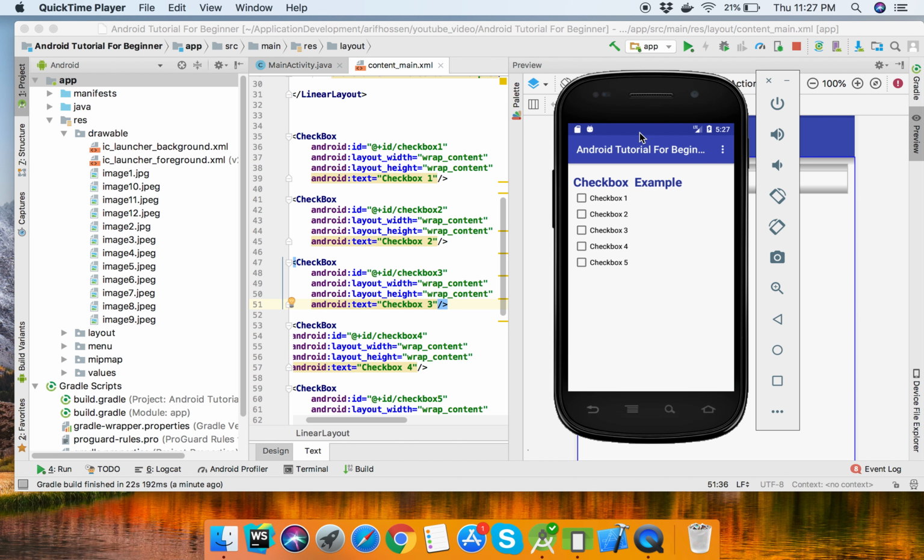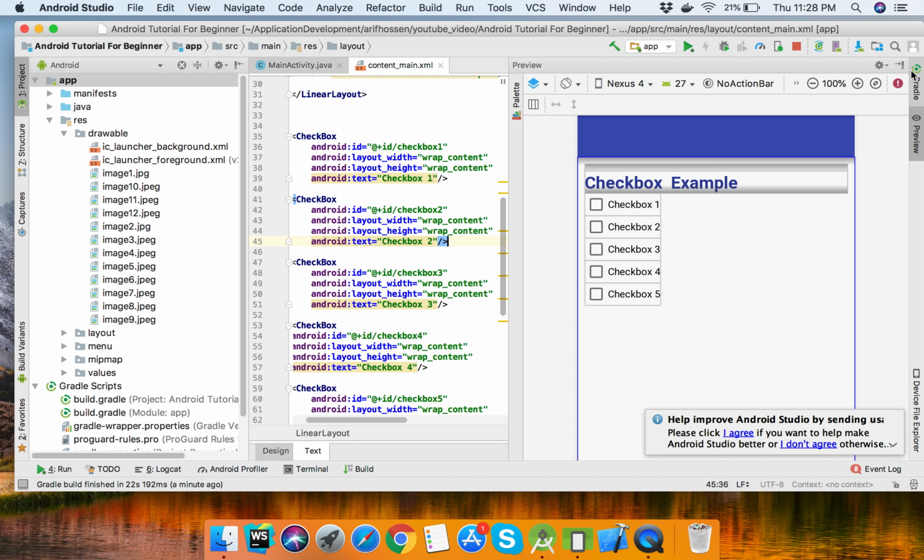Today I will show an example of the Android checkbox: how we can display the checkbox, how we can get the checkbox value, and how we can set the default check. So here are 5 checkboxes.